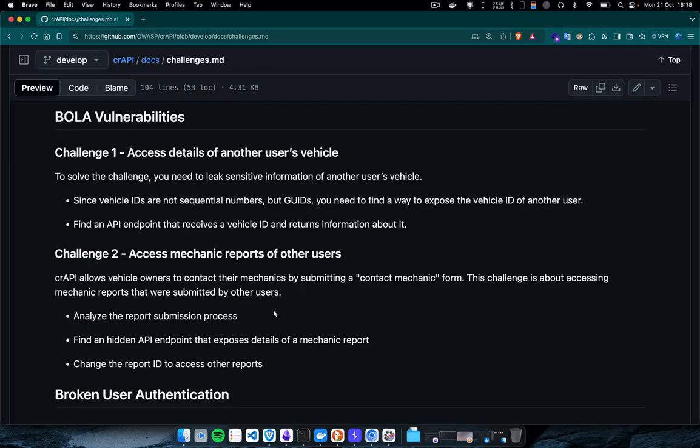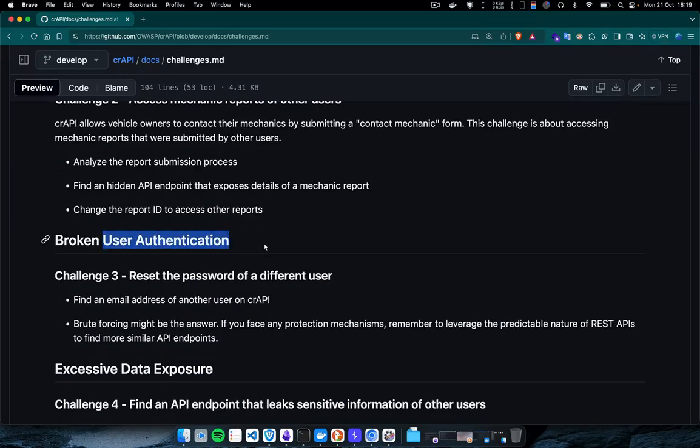Later on, we will look at broken user authentication.